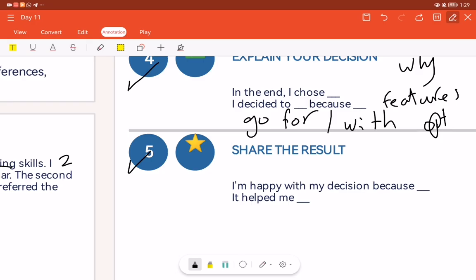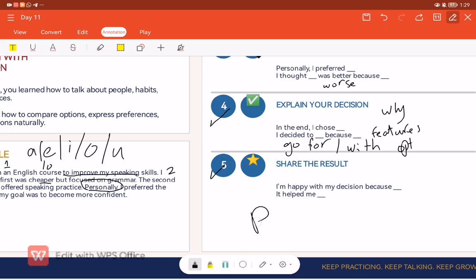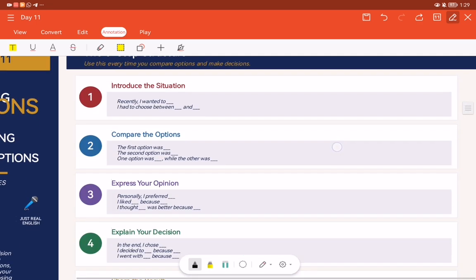I'm happy with my decision because the phone is smart. It helps me with my work, or it helped me finish my work quickly. It's practical. This is the 5-step structure. I think it's pretty easy.